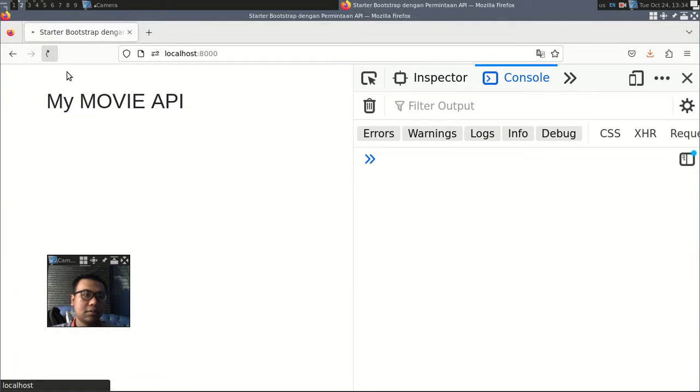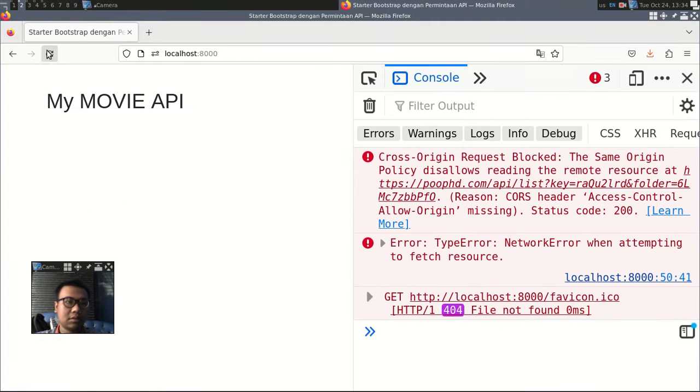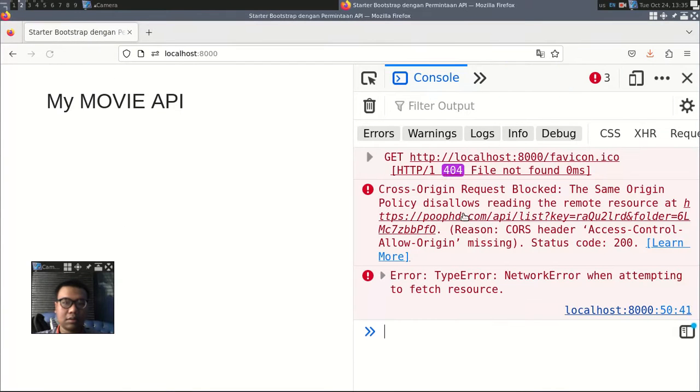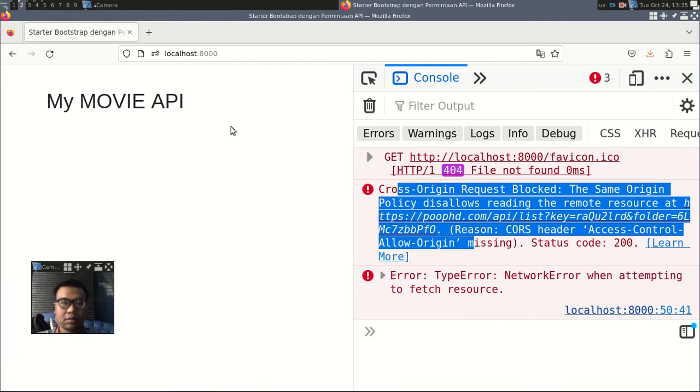You often face this error when you want to use an API. And now it's my job: how to solve this and use this API without having to configure anything on the server.